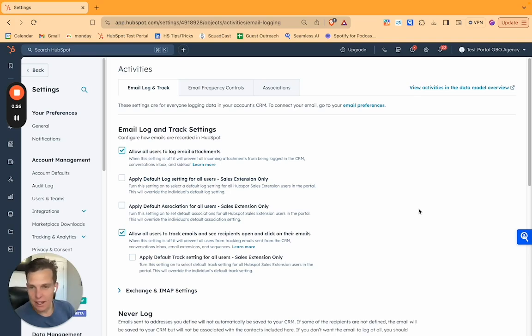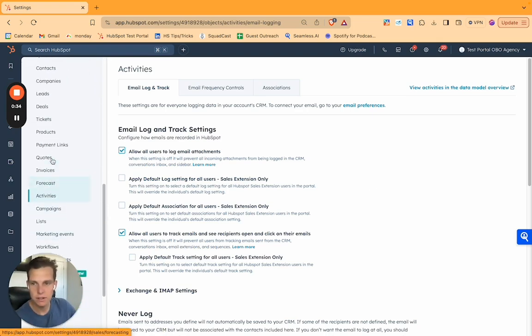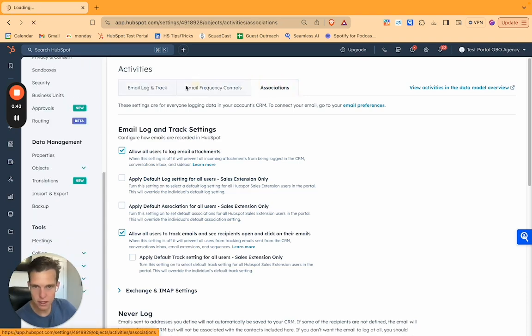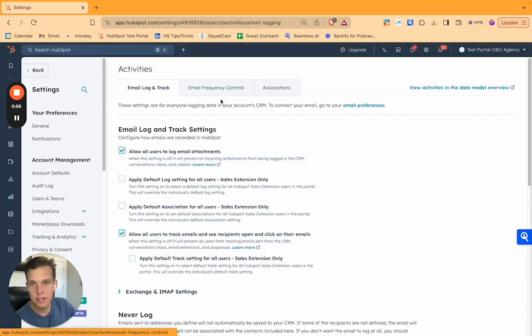Let's dive into activities today. In the settings cog, you'll go down to objects and then scroll to activities right here, as you can see. We're going to go through these three different tabs. What I will say is these two other tabs are new.